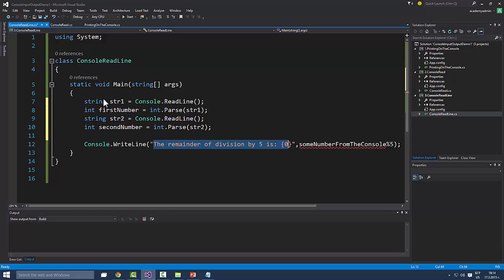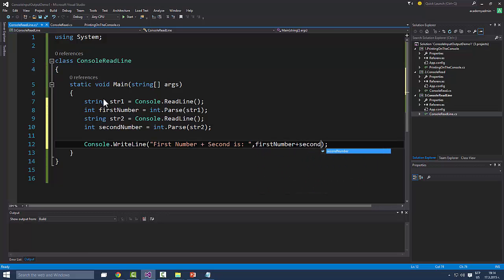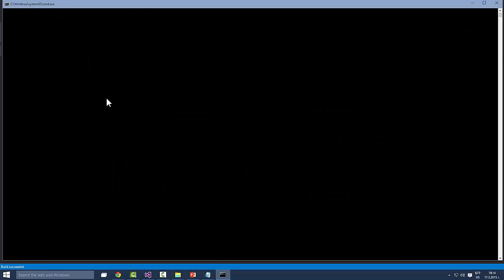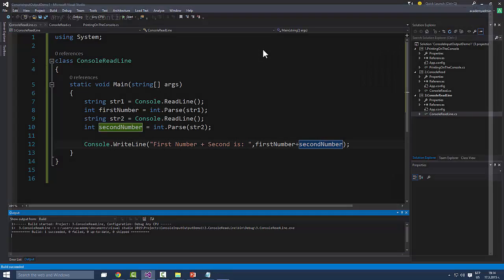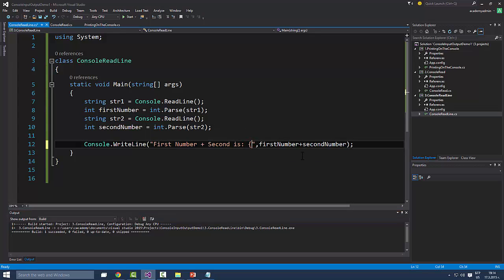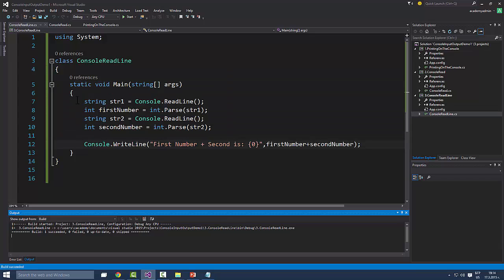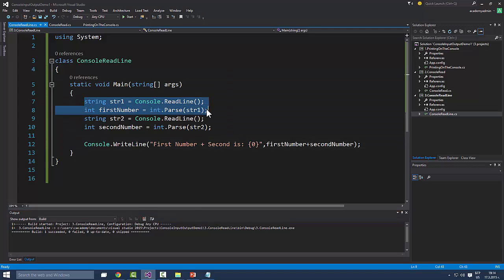So first number plus second is, and then I want to do first number plus second number. Placeholder, thank you. Control C is used to escape from the console. Placeholder should be right there. Okay, so let's put 5 and then 78. It's fine, it works.